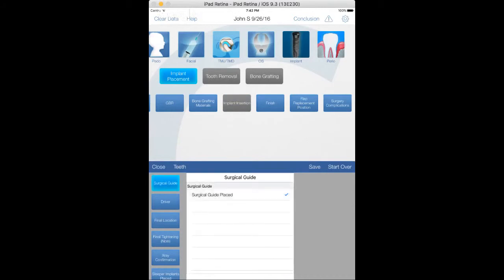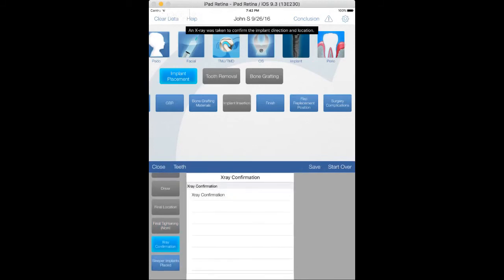So the surgical guide was placed. The driver we chose is a surgical driver. The final location is going to be level with the buccal bone. Our final torquing, let's say it was to 45 Newton centimeters. We're going to confirm, X-ray confirmation, and sleeper implants if you want to. I'm going to close that out.